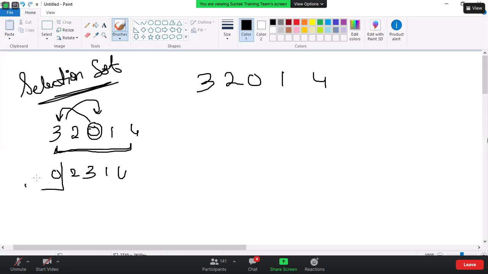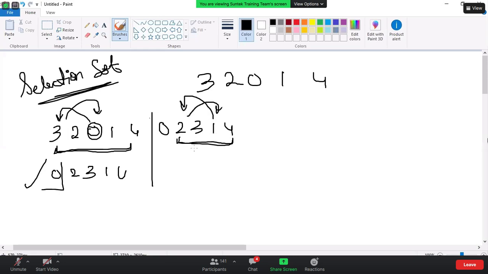If you see, this part is sorted, then we'll continue our sorting algorithm with 0, 2, 3, 1, 4, and this entire part is unsorted. In this part, what is the smallest element? 1. So we will swap this element. So it becomes 0, 1, and then 3, 2, 4. This part is sorted, then again we'll continue. The selection, as the name says, we are selecting the smallest and putting it in the correct position. Every time we select the smallest and put it into its correct position.